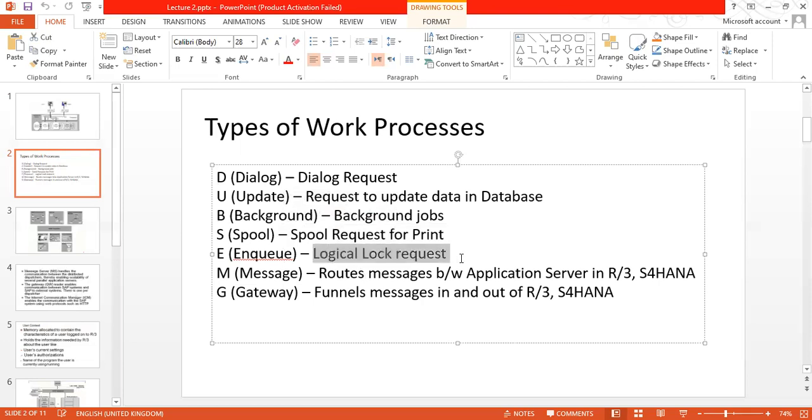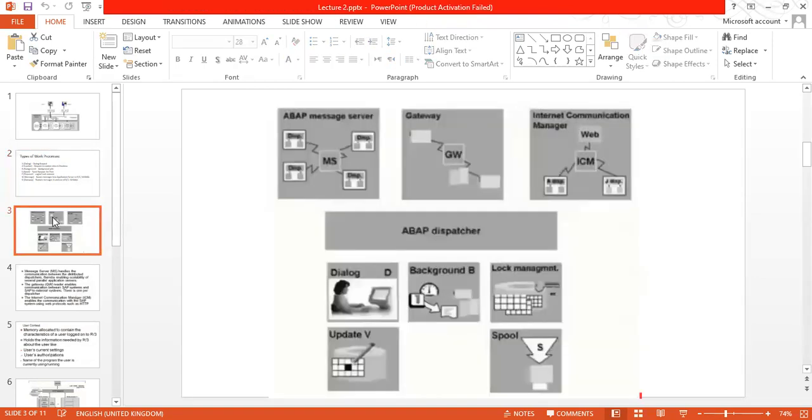Then we have logical lock request, messaging request. Okay, this is between third-party applications. Okay, and then we have gateway, which is again third-party integration-based work processes. Okay, so messages are also between R3 and old SAP systems and S/4HANA. And we have, this is the architecture, explain much more how an ABAP dispatcher actually works with various kinds of messaging, of which we have just discussed.